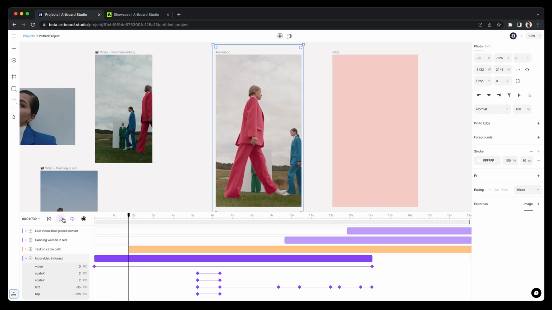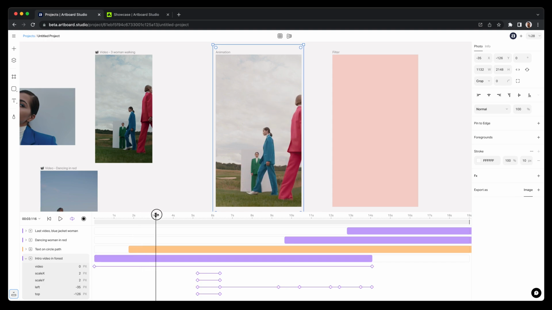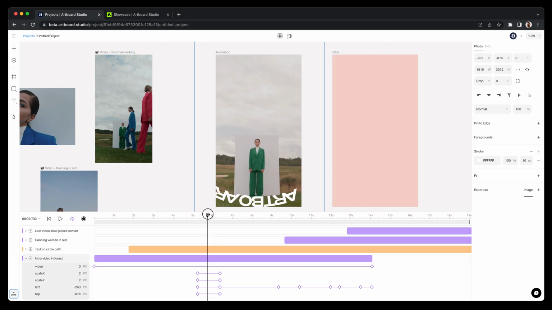Started with the first footage, three women walking, and at the end, there is one woman away. We thought that zooming to this woman's face and bringing the circle text on this part is a good idea.